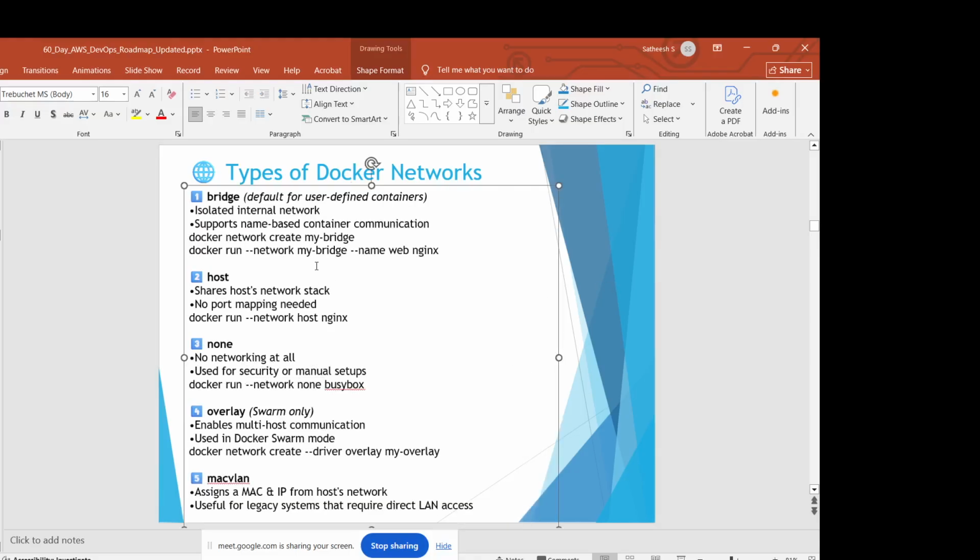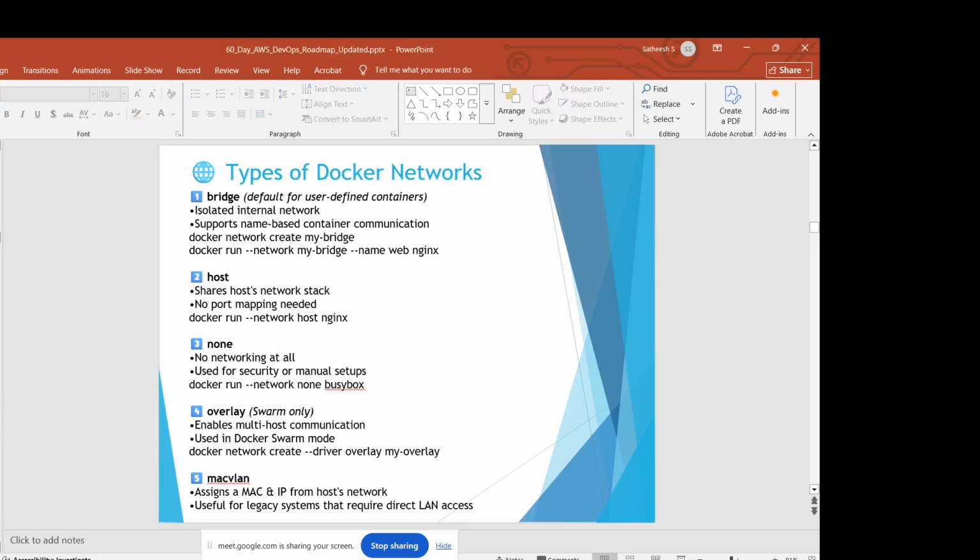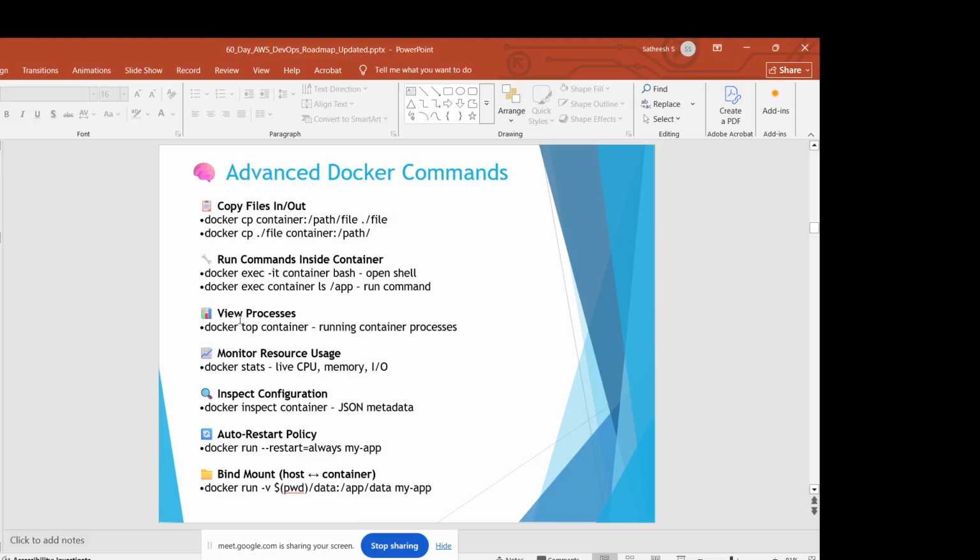If somebody asks whether there is any way to create containers in a separate network instead of the default bridge network, you have to explain that it's possible using the docker network commands. At that time you can explain about bridge, host, and so on if they ask. I hope you got it. So let's move on to the next commands.